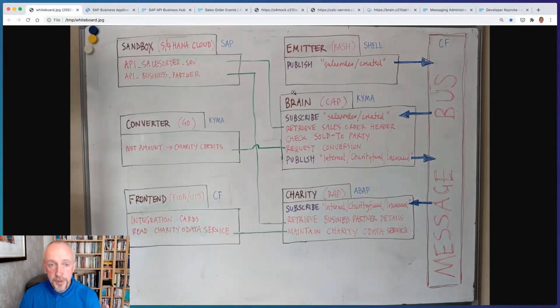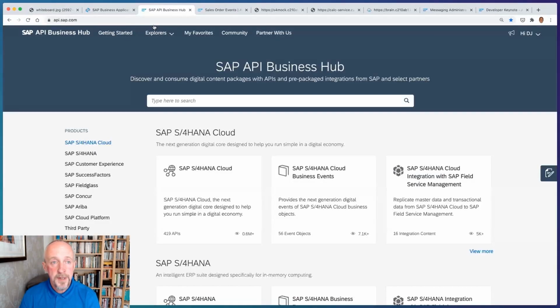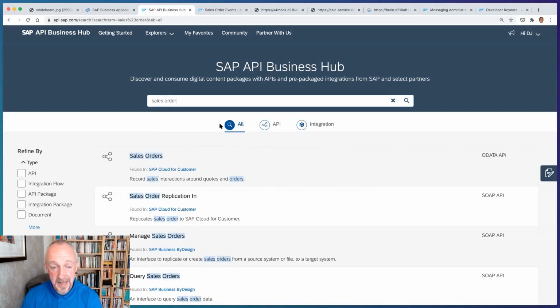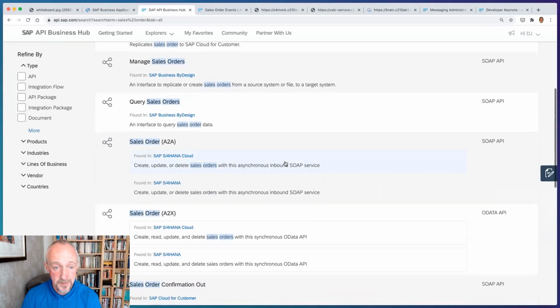So the whole flow starts out in our SAP S/4HANA cloud system, right? And we've got two pieces to the picture. We've got the sales order data available via a public API, and there's that business event that we looked at just now. Regarding the API, I found everything I needed on the SAP API Business Hub, right? So here we go, sales order. This is basically how I found it. It was pretty easy, to be honest.